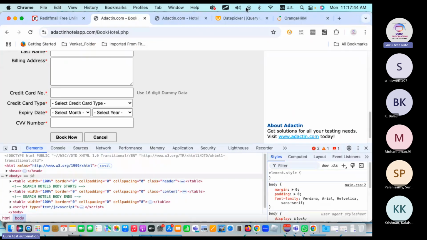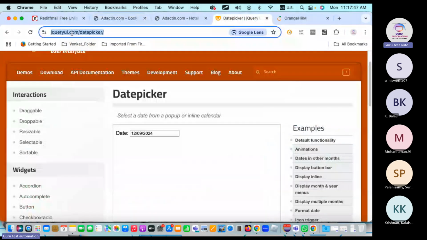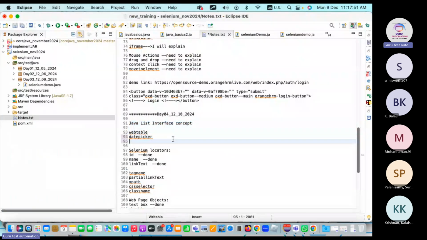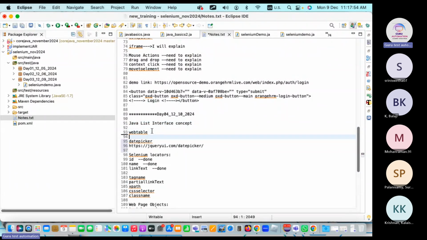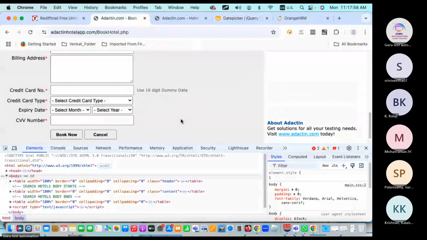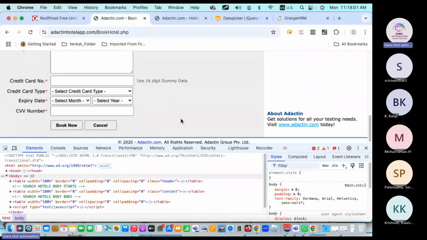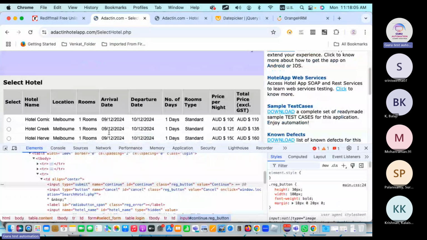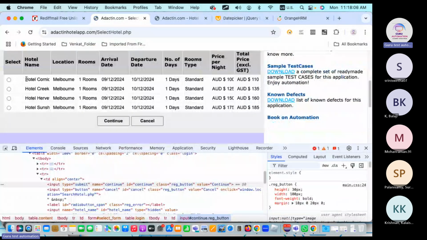So for date picker, we are going to use this particular link as the date picker URL. And for web table, we can use any, that is fine. Even the Addict hotel application we can use. This entire part we call a web table. These are rows and columns. So we call it a web table.